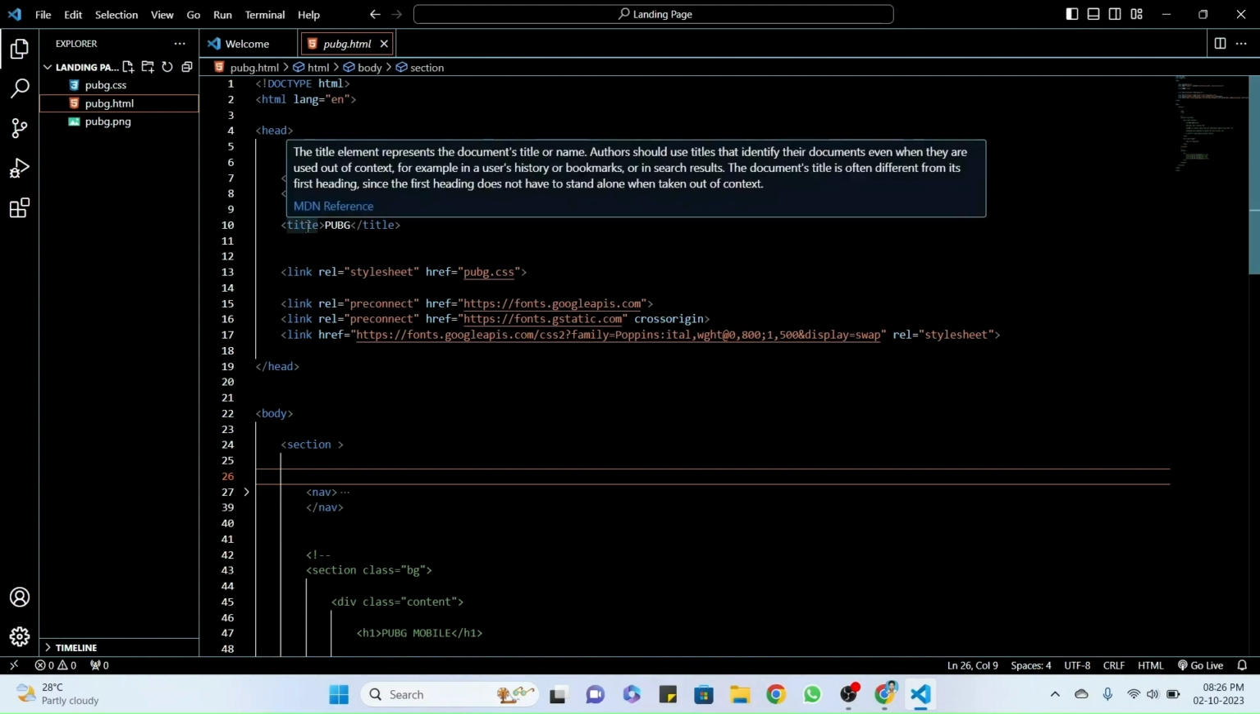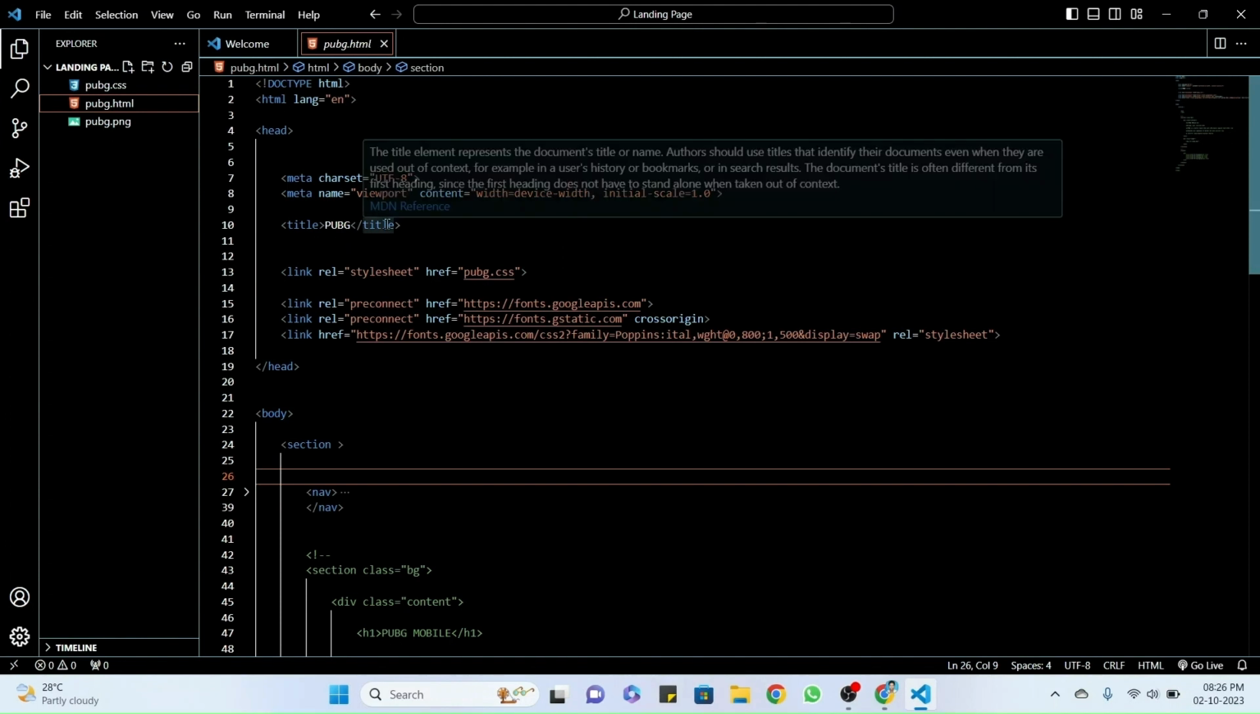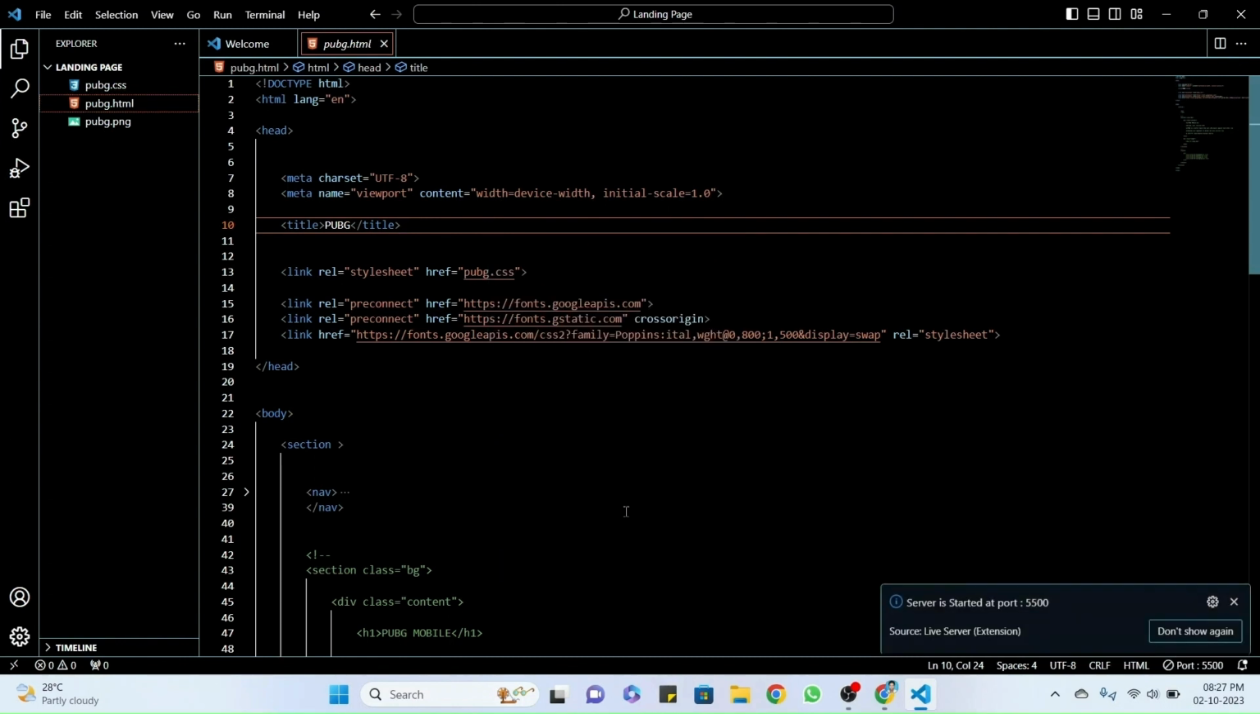And in the next line you can see title equals pubg. By using the title tag, we have defined our page title as pubg. Let me open it and show. By using live server we are opening it. As you can see here, the title of the page is pubg, and since we have uncommented only this section, so these are appearing. So now let's uncomment all other sections and see.